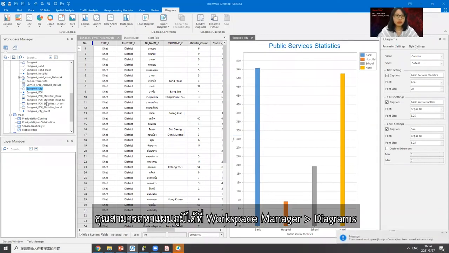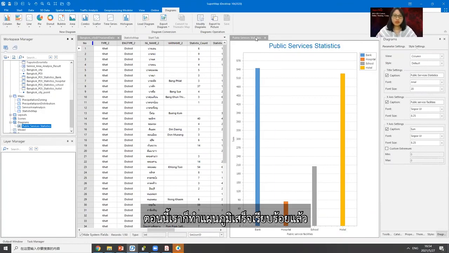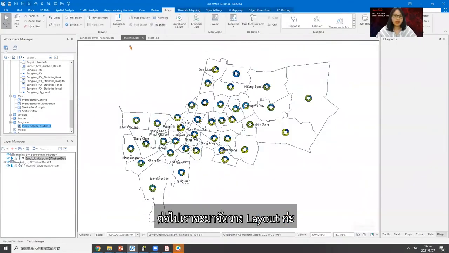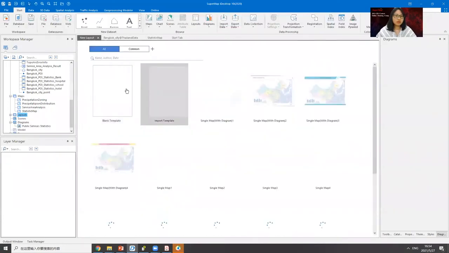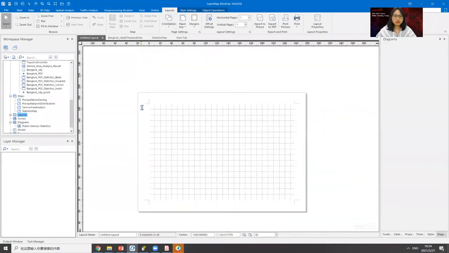Okay. And then we can find the results under the diagrams. We can rename it. Okay. Here we finish the result, and then we can also do a layout of this result. Also here we can create a layout.